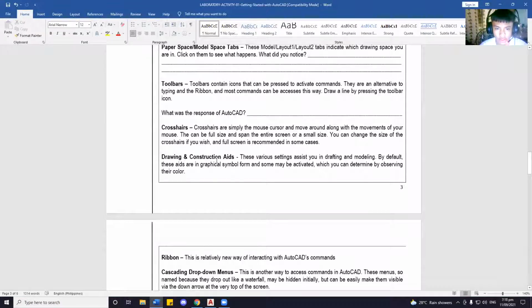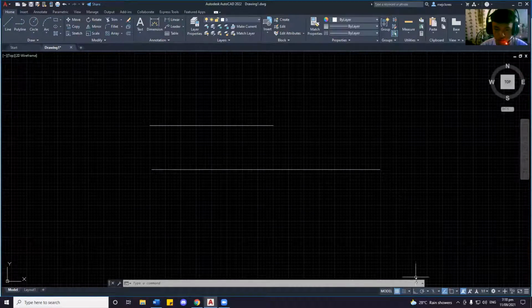So drawing construction aids, these are various settings such as drafting and modeling by default. These aids are in graphical symbol form and some may be activated, which you can determine by observing their color. That should be this ribbon over here. As far as I know, this is the model. The construction aids, the drawing aids, or modeling aids, whatever you want to call it.